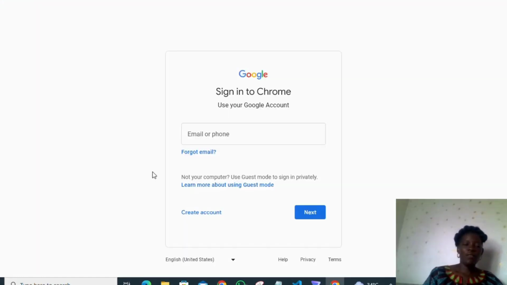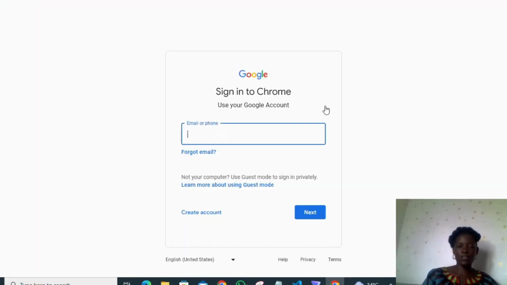So step 3 is for me to now click on create account. To sign in means that I want to put in my email. It's like I have a house on the internet on Google and I want to use my key to open my door. Right? That's what sign in literally means. But I don't want to put in my email and enter into my email. I want to create a new email.